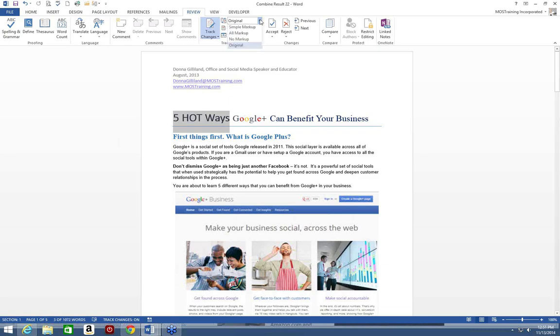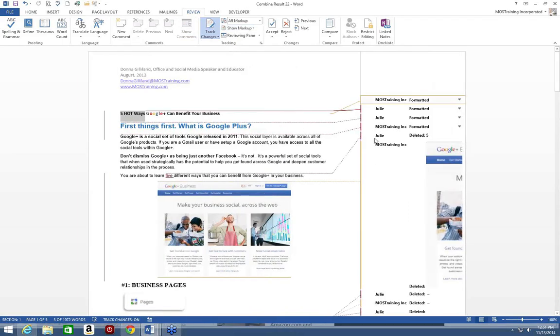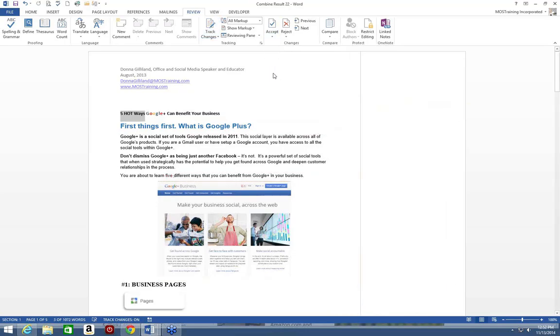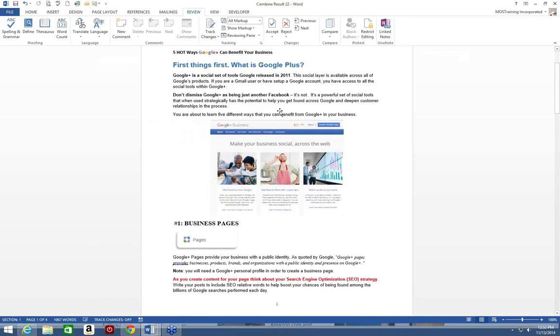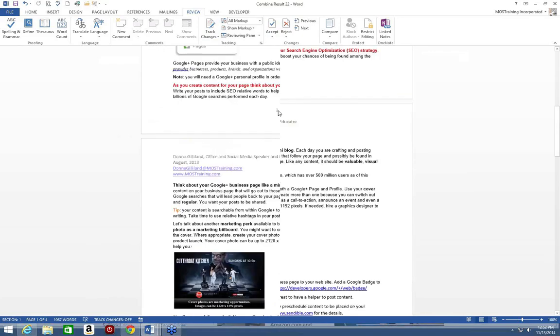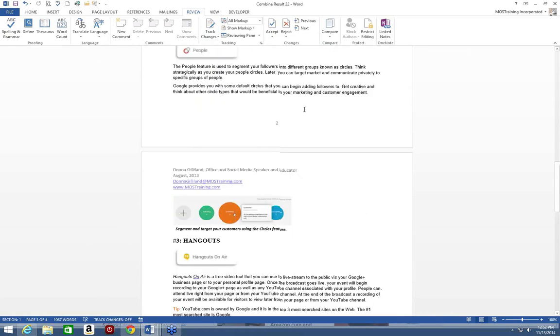So I'm going to go back and look at my simple markup, and it gives me those vertical lines, and then when I click a red vertical line I can see my markups on the right. So for time's sake I'm going to choose accept all changes and stop tracking. And then my document now has all the changes from all the authors. And at this point, again, I only have one collaborator.